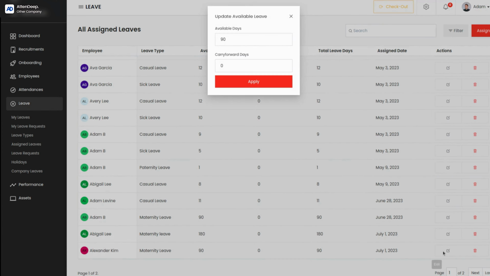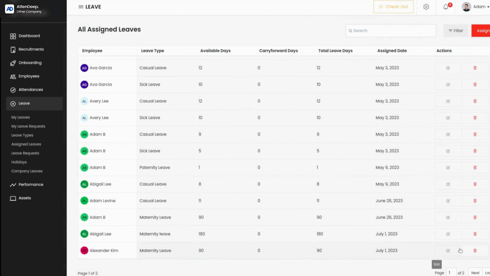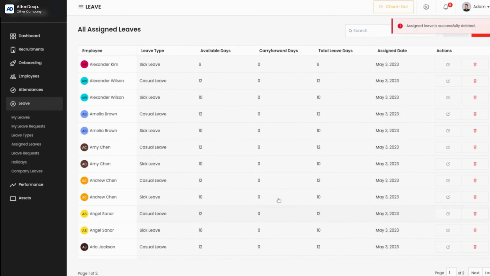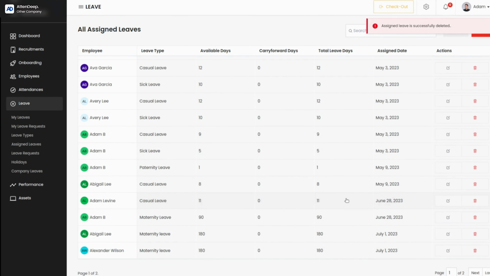Now, if you just click on edit, you have the option to edit it. That is, the available days can be changed. And if you want to add carry forward days, that can also be done. And if you want to delete an assigned leave, simply click on the delete icon over here. Okay, that's deleted. So that's how you do it.